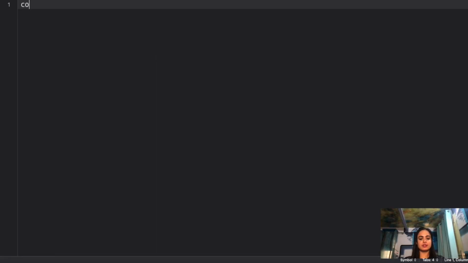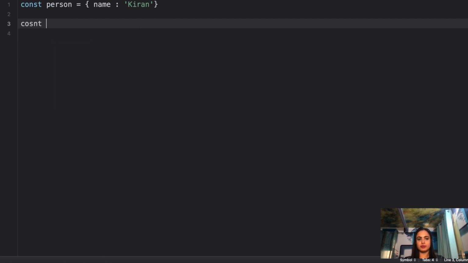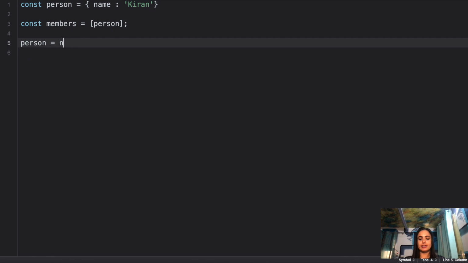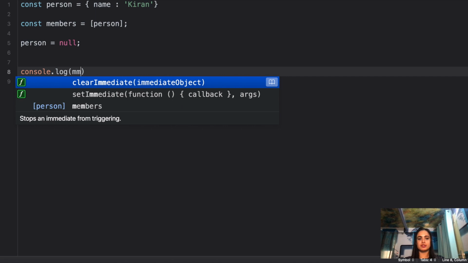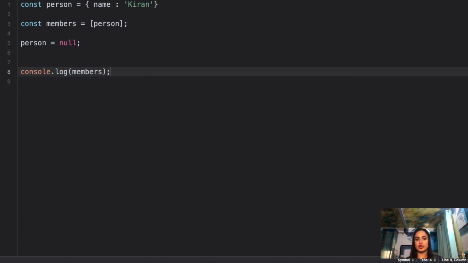So let's go. Okay, so here's the first question. Const person, and this person has a property called name, and that's Kiran. And then you took another variable, members, that's an array, and the first element in this array is the person itself. And then you did this, and finally you are trying to console log members. So what do you think is going to be the answer for this console log statement?